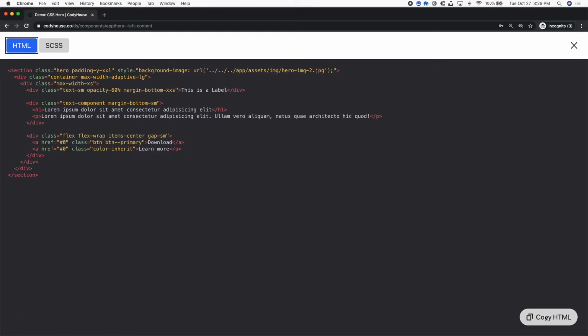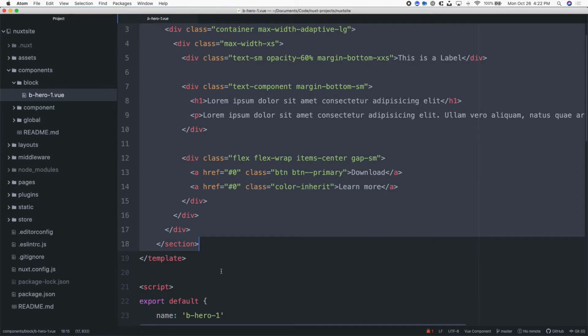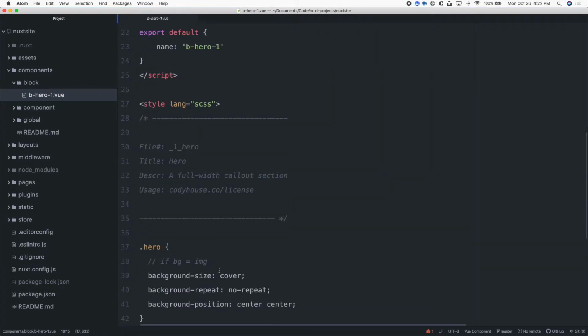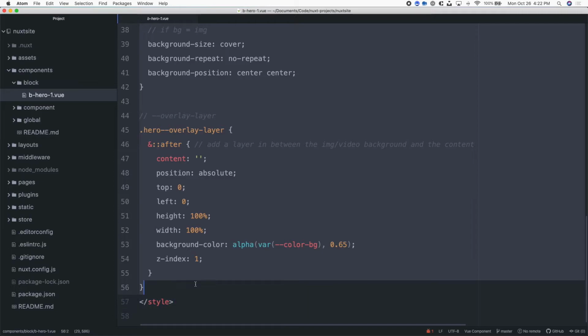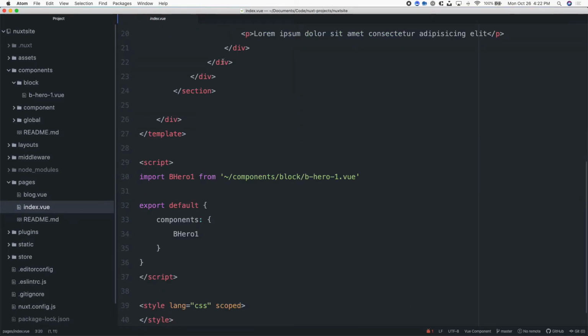Copy the markup for this hero and create a component called b-hero-1. Paste your markup in the template and your CSS in the style tag. On my index page, I have the hero placed at the top. And now I'm ready to set up some data to pass into my hero.